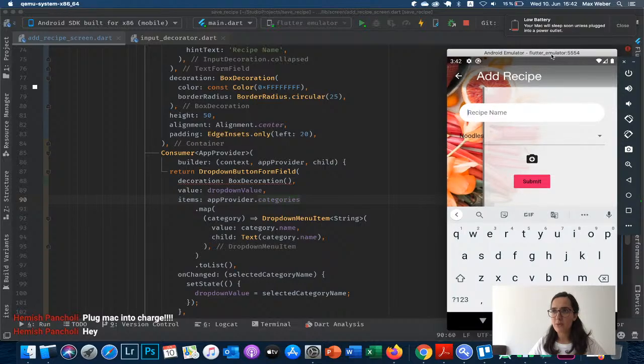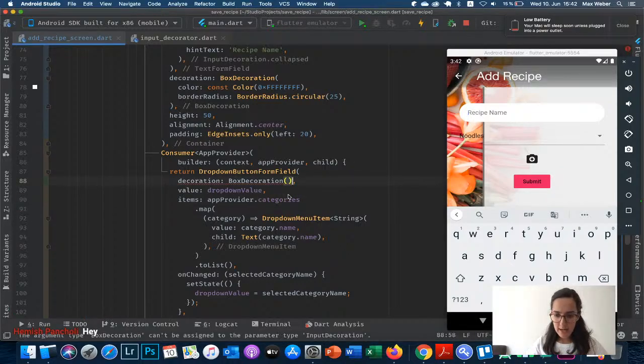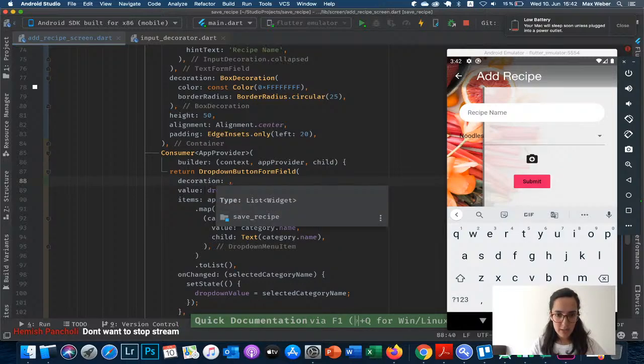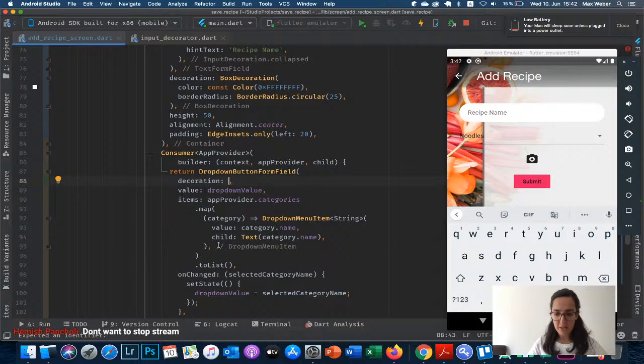Plug mic into charge. Yes, this is what we are going to do now. I forgot to bring the charger. But okay, I thought I had an option for decoration here, but I didn't know. Ah, this is a list. Why is the list here?